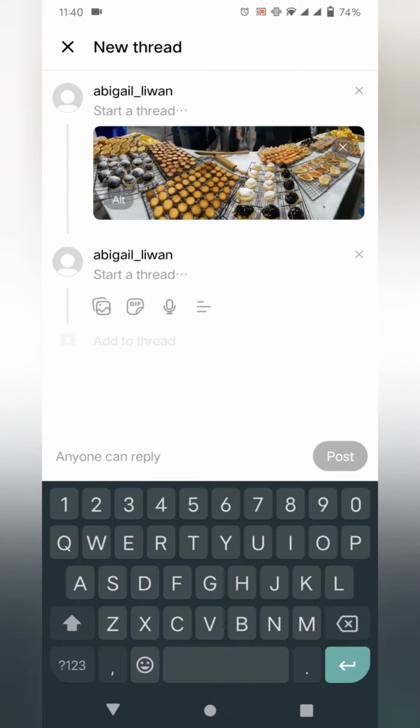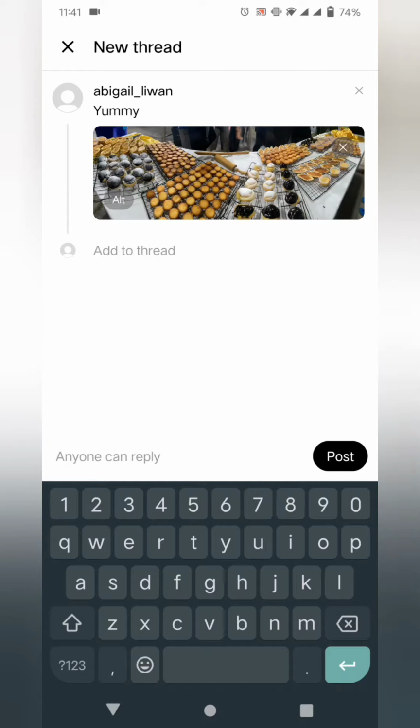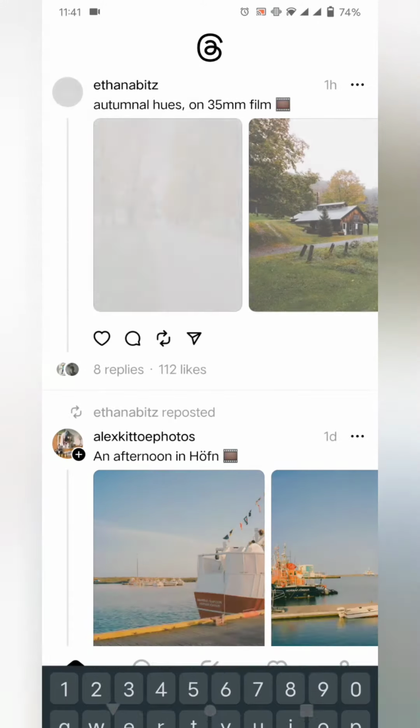And then you can add your thoughts or any comment regarding your post, and you can post up to 10 photos or videos here. So once you're done and satisfied, just hit the post button and you're good to go.